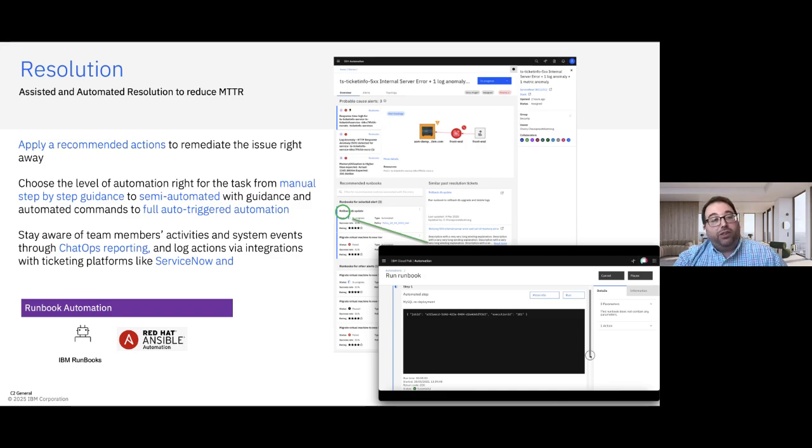We also want to make sure through resolution that all the team members are aware of what is happening. So we bring in chat ops into the platform so that you can directly send messages through Slack or Microsoft Teams in order to bring in the right people. And also that the tickets that are coming from the system are all up to date with our bidirectional gateways to services like ServiceNow.